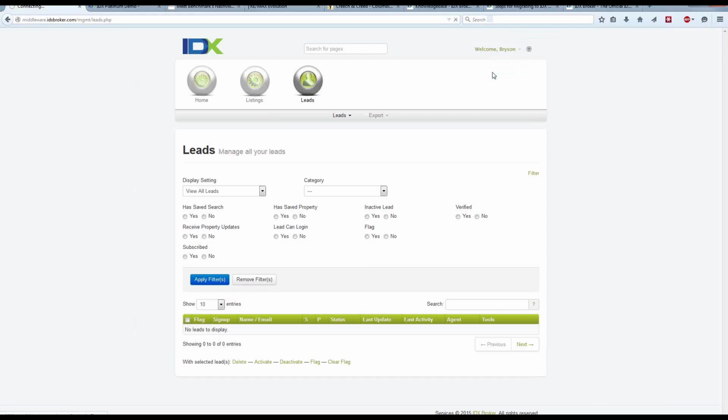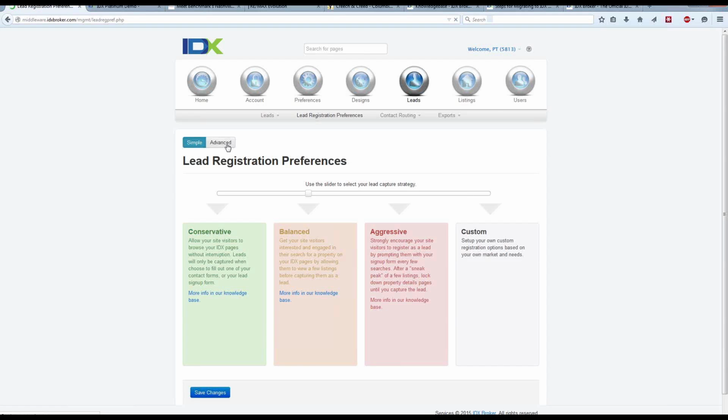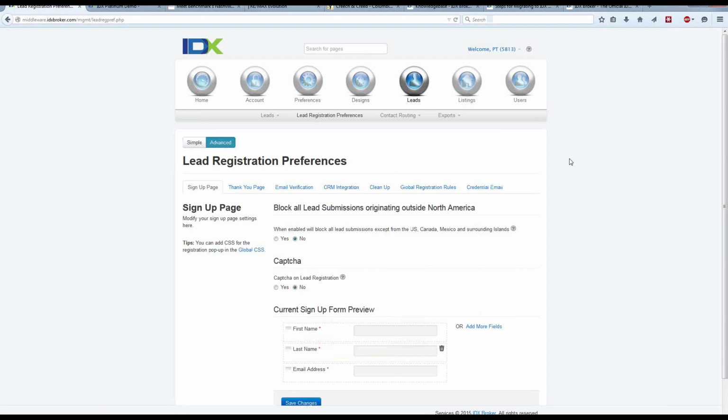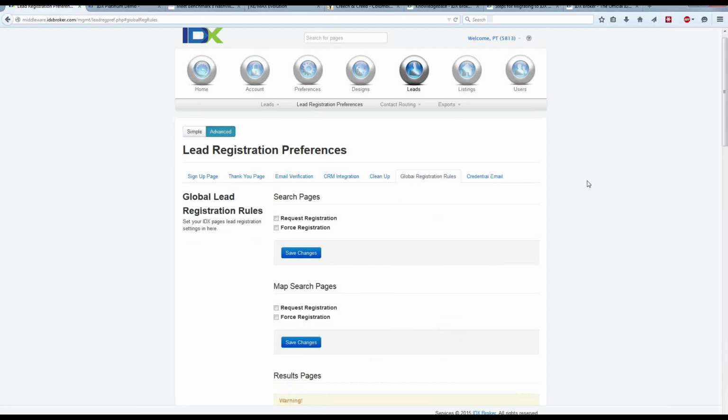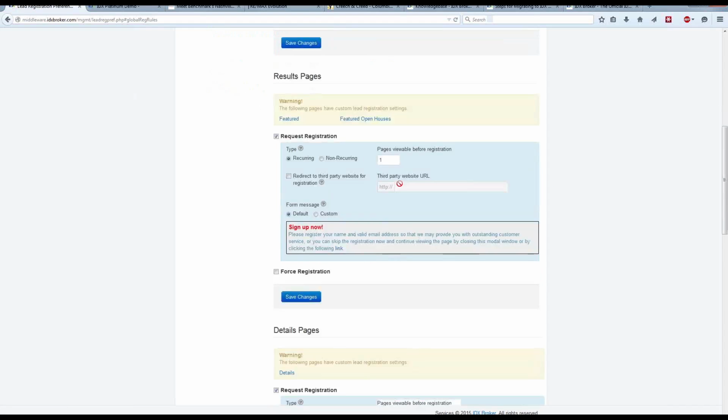All right, let's go ahead and log back out of the individual agent's account here. When you guys want to capture your leads, there's a couple of different options that you can do. On the lead registration preferences, you can go into your global registration rules, and it's going to allow you to force or request registration at any time on any IDX page. Once you select these, let's go check out a results page.